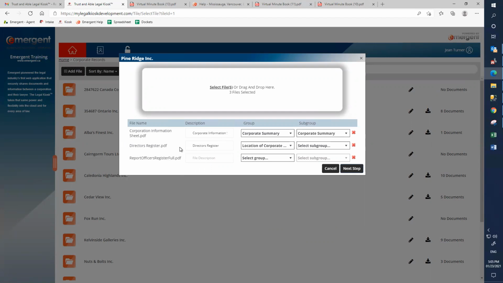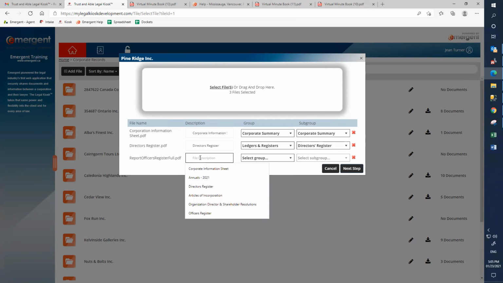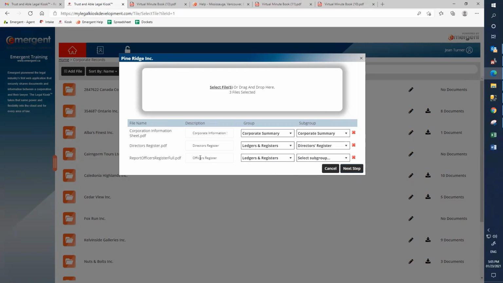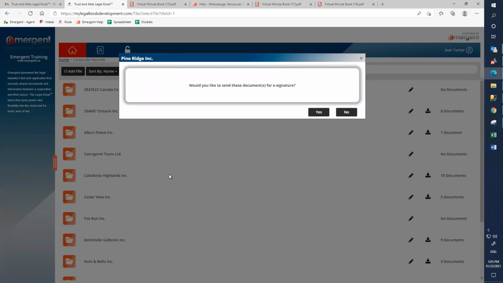Right now, I just typed LE and it jumped in that group list to my ledgers and registers. And same with the subgroup. I can either scroll to it, or if I type DI, it would jump to it. Just like that.